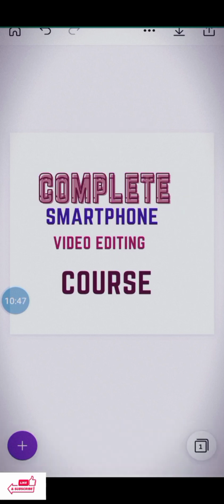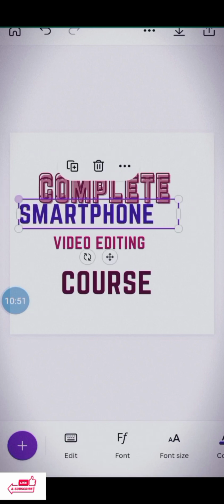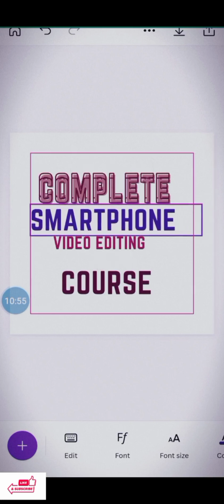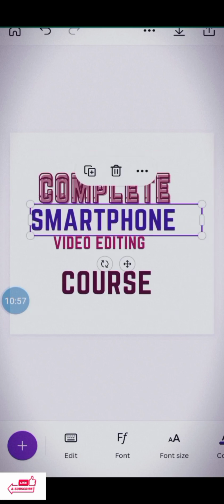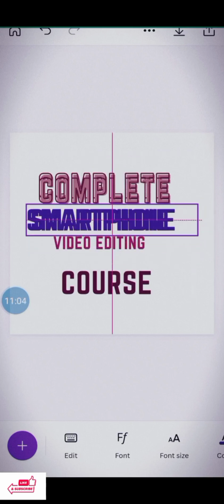Then the smartphone, I can do the same thing for the smartphone. Okay, something like that, and then I can decide to go for effect. I may not even go for effect. Just duplicate and duplicate again, do the same thing for it.